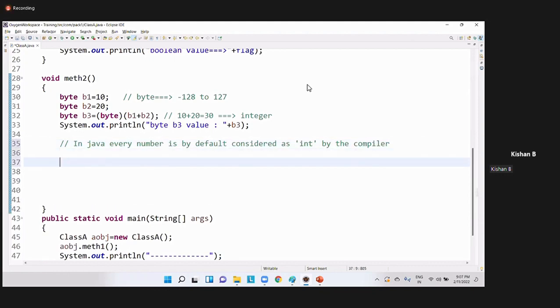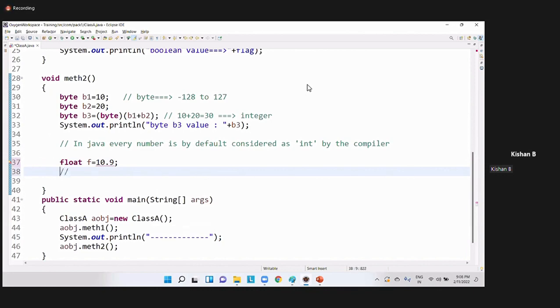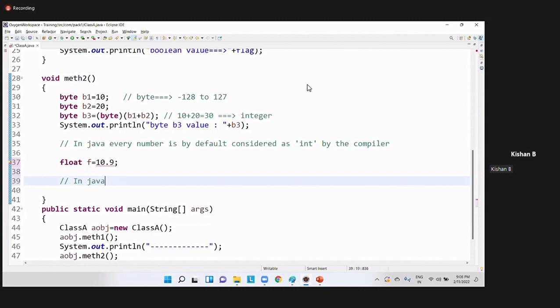Right. Now, let me try, guys, float f equal to 10.9. Can you please tell me why I'm getting an error? Now, please observe here, guys. In Java, every decimal value is considered as double. In Java, every decimal value is by default considered as double by the compiler.